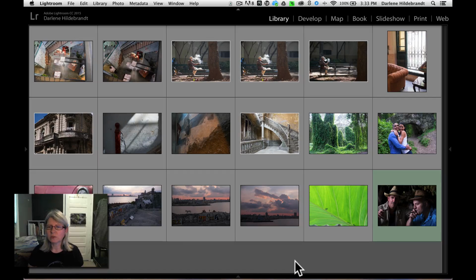Okay, as you can see, we're in the library module. To get over to the develop module, you can either just click develop or you can hit D on your keyboard. So first I'm going to start with the top of this panel in the basic, which is the white balance and tint. The one I'm going to use to demonstrate that is this one of the flag here. So I'm just going to hit D on my keyboard.